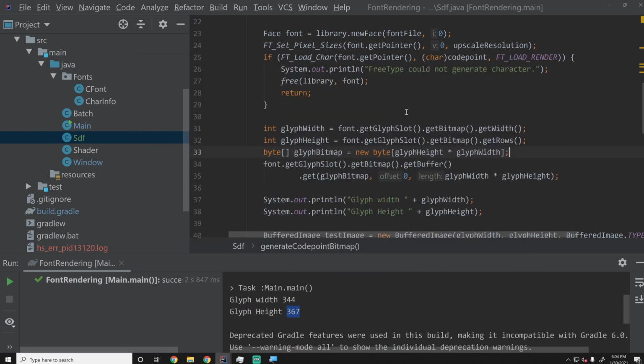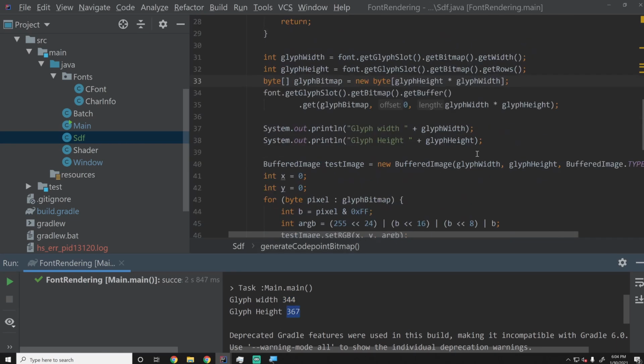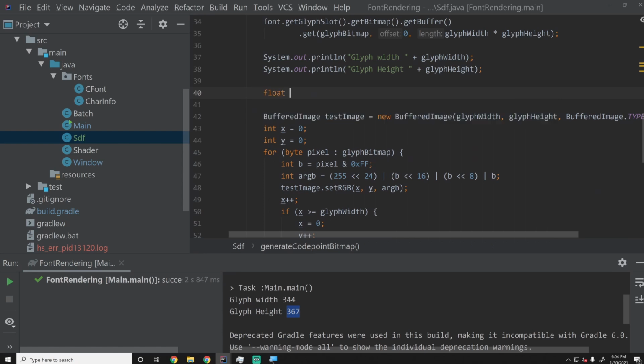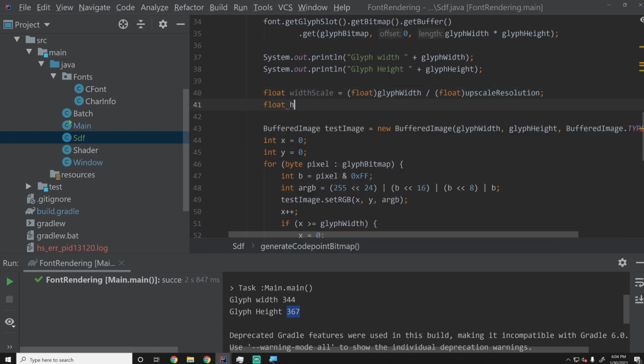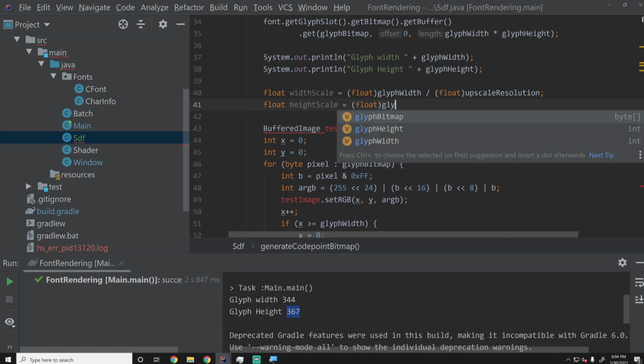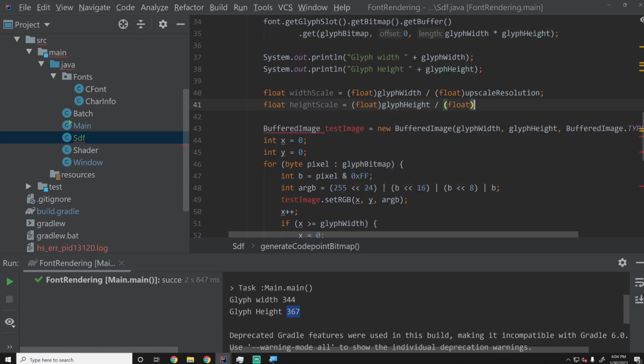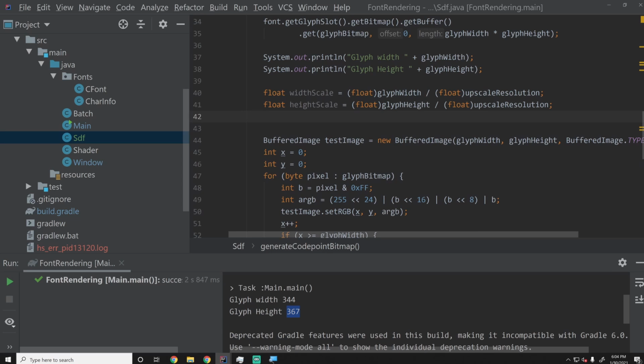So we're going to create a scale factor, which is basically how big from this width to 512 do we get and how much from this height to 512 do we get. So we'll say float width scale equals float glyph width over float upscale resolution. And we'll say float height scale equals float glyph height over float upscale resolution. This way we can scale between what our upscale resolution is and what the actual width we got was. Then we can say int character width.